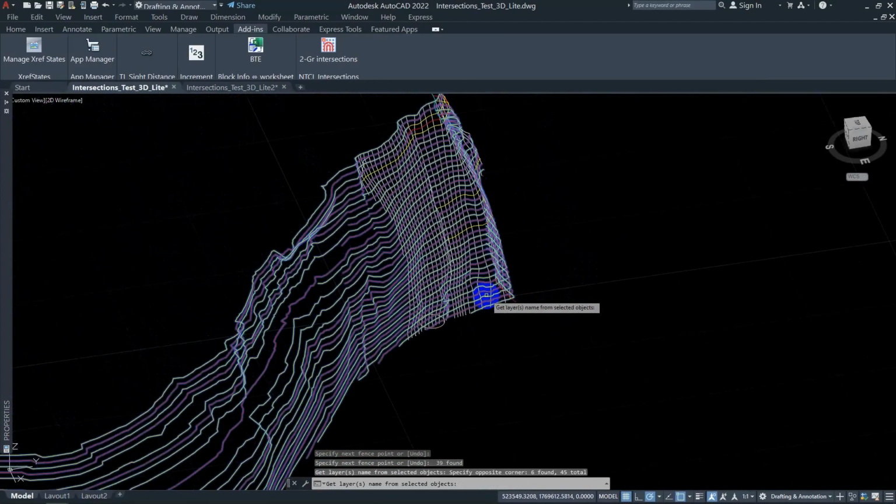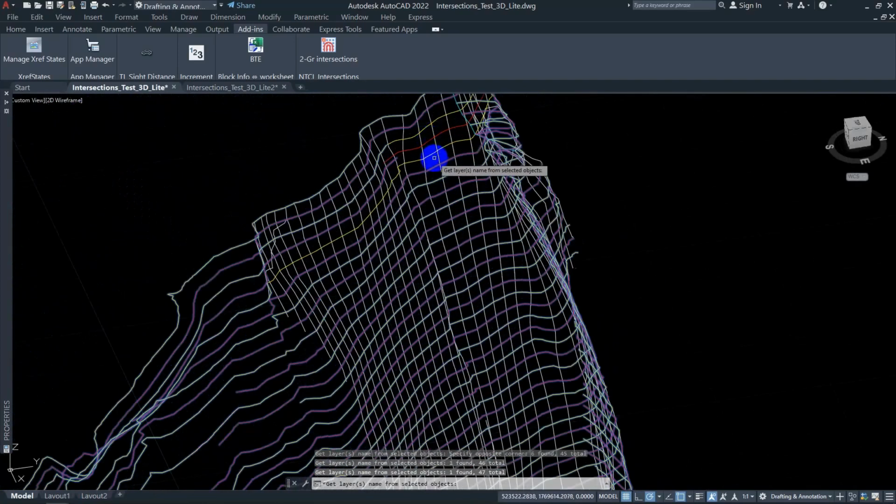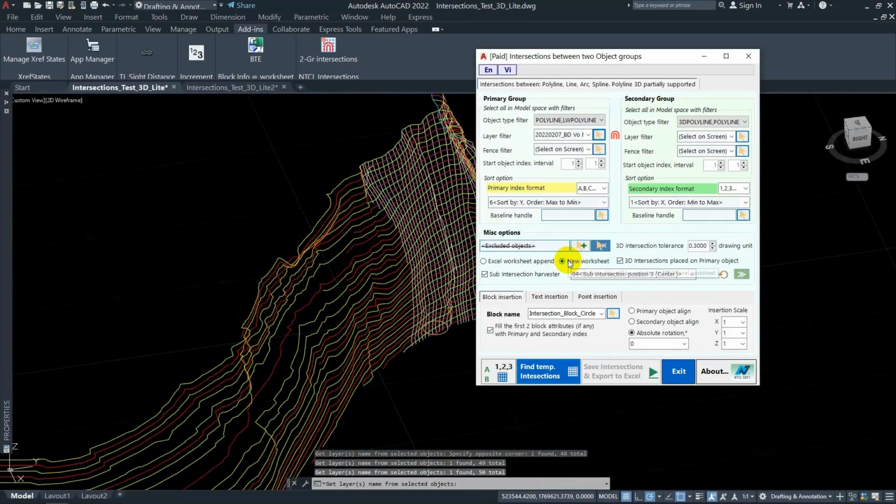Important note: each object in primary group must be planar object. 3D polyline is not a member of primary group. 3D polyline is only accepted in secondary group.